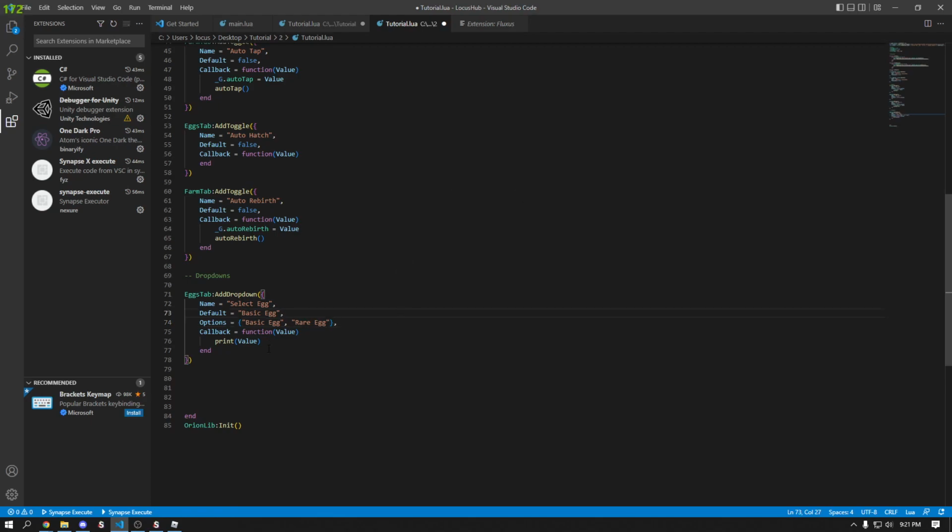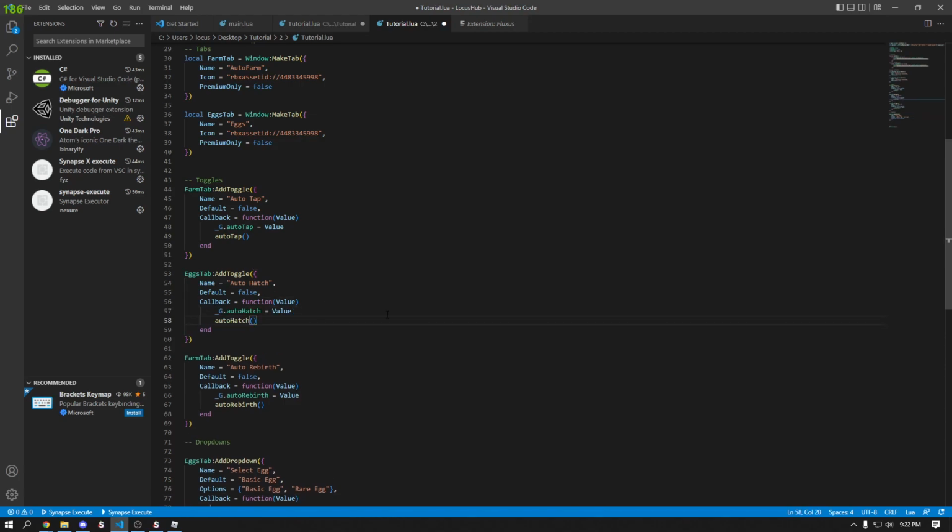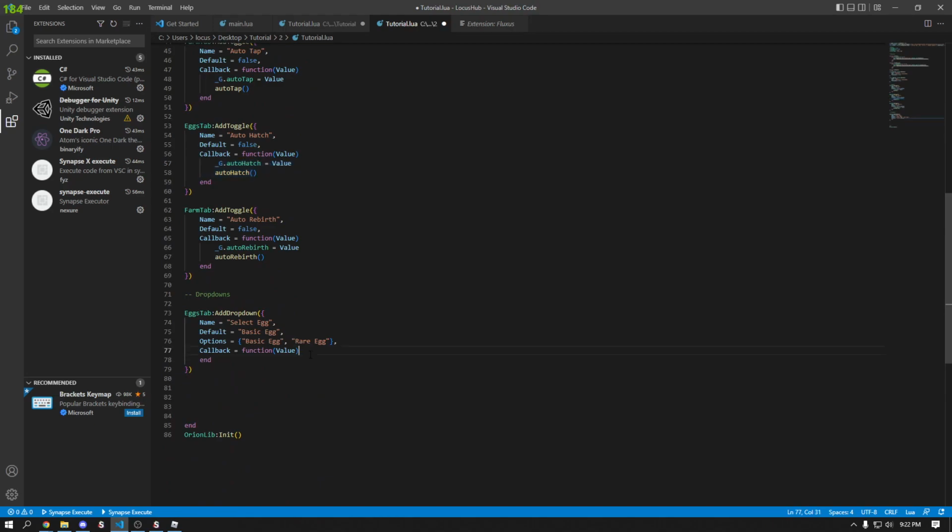Okay, so now that we got that, we're gonna make sure to make _g dot auto hatch equal the value. Alright, and then we're gonna call the auto hatch function. That's pretty much it for the dropdown. I'm actually gonna change this because I need to add that to that. Alright, and then we're gonna have the select egg equal to value on this one.